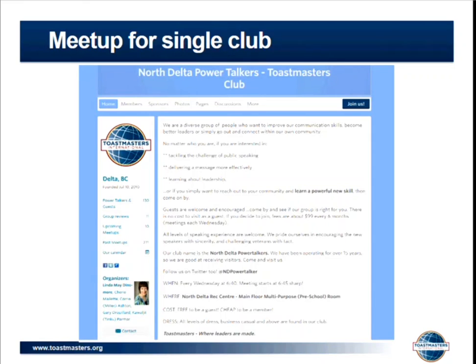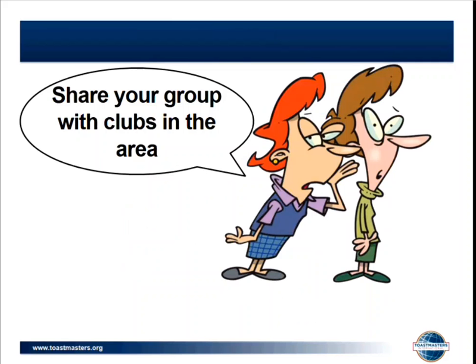So this is what a Meetup looks like for a single club. This one here is North Delta Power Talkers. It's Toastmasters Meetup, and that's a Meetup for a single club. Whoever holds this account could have 3 different Meetup clubs within that 1 account. So this is what a Meetup looks like for a single account. You can also share your group with clubs in the area, so you can join in with other clubs within a specific geographical area. You can promote all of your meetings on a single Meetup.